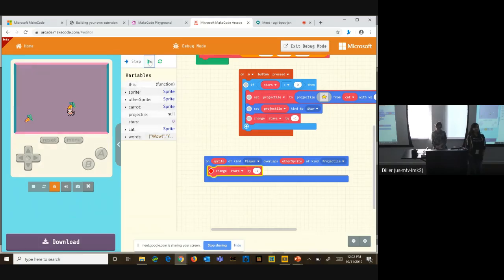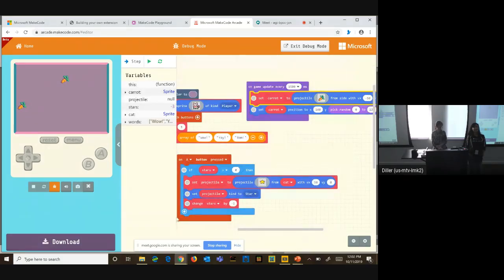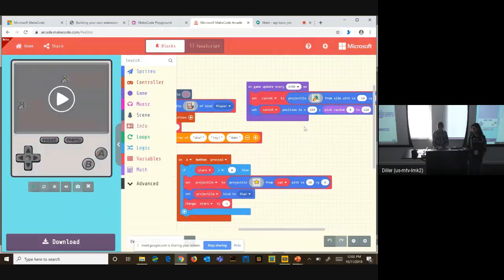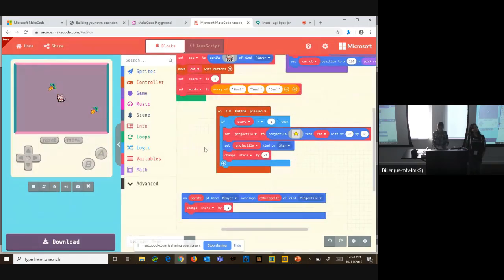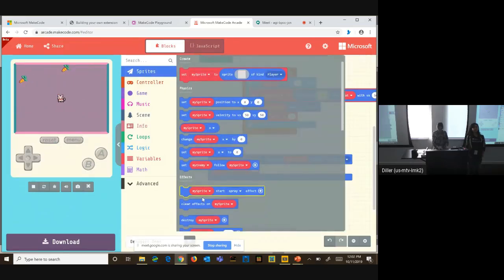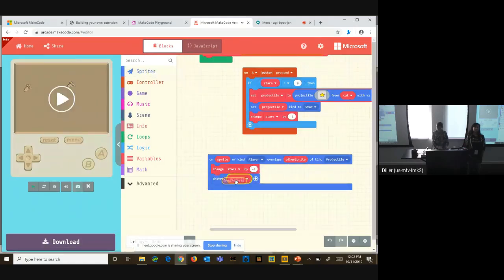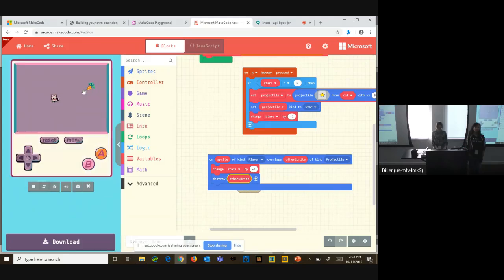So if I keep playing, you'll see it just keeps decreasing my star count until I've got -3 stars. So then I can exit debug mode. And if I go into the sprites drawer, I grab this destroy block, and I want to destroy the carrot when I run into it. So now the carrot goes away, still have 2 stars. Program works as expected.